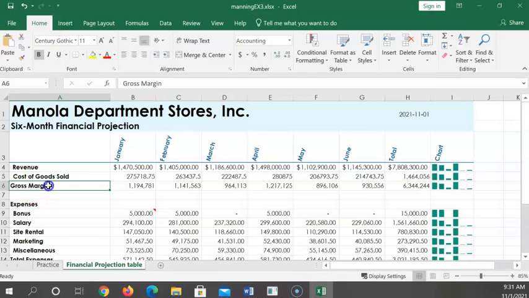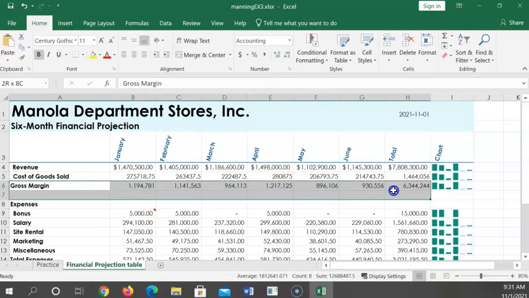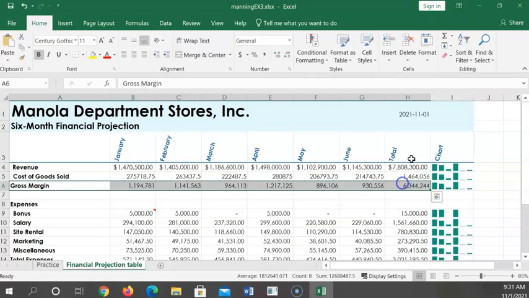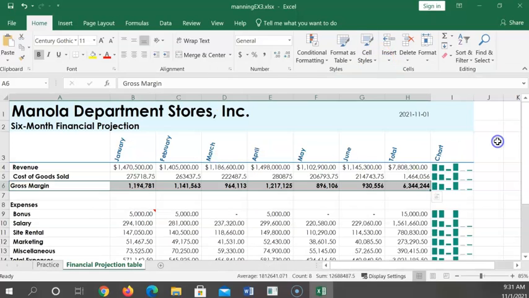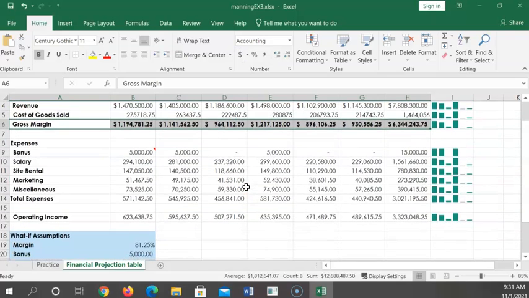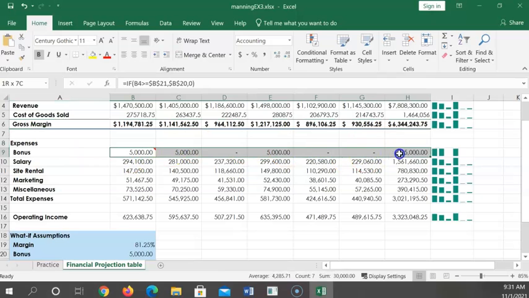Gross margin all the way out to column H. Put in total style and accounting style. So total makes it bold, accounting style puts the dollar in there. Bonus row, we're going to put in accounting style. Select through, click the accounting.